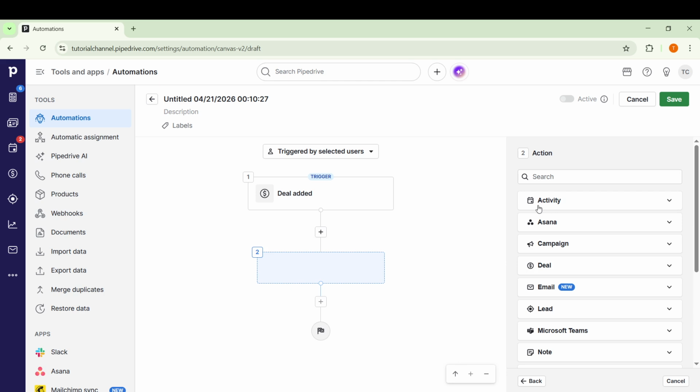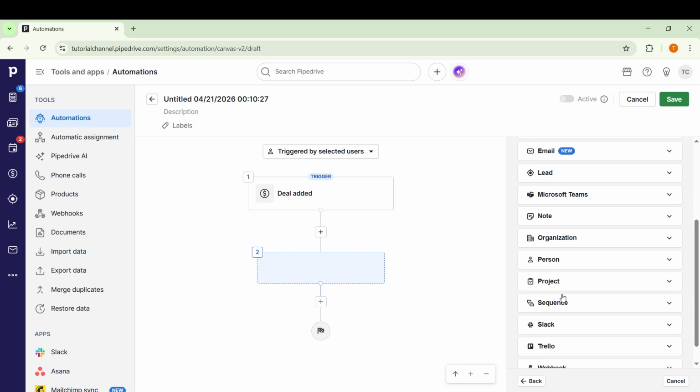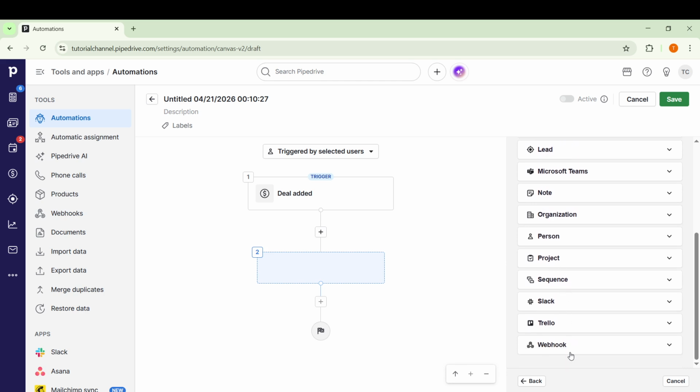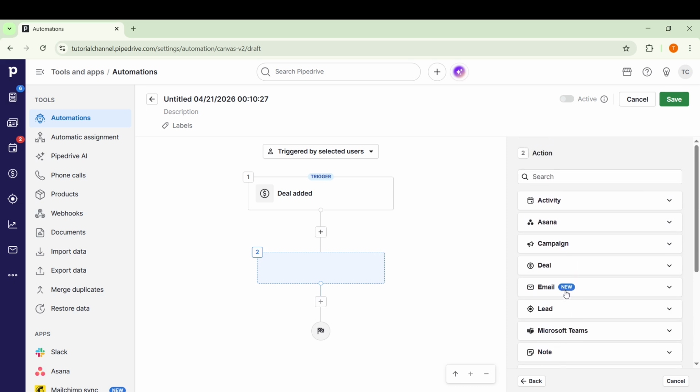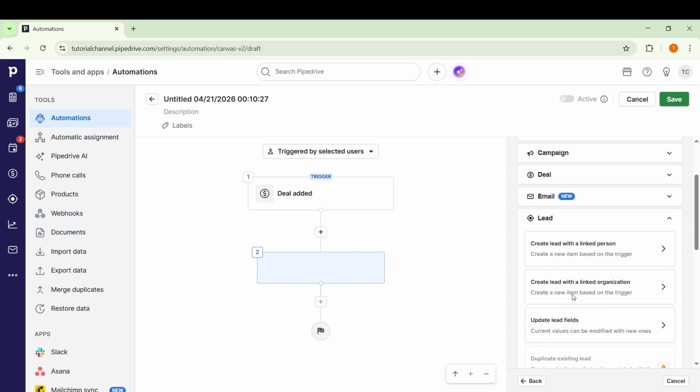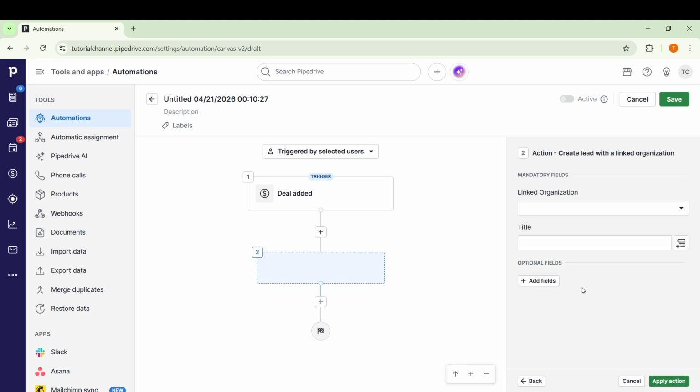Next, you will add the action. Click the plus sign to add an action, then select External Tool and choose Webhook. This tells Pipedrive you want to send data to an external endpoint using a webhook request. You will now see a place to enter your endpoint URL. Paste in the webhook URL provided by the system that will receive your leads.